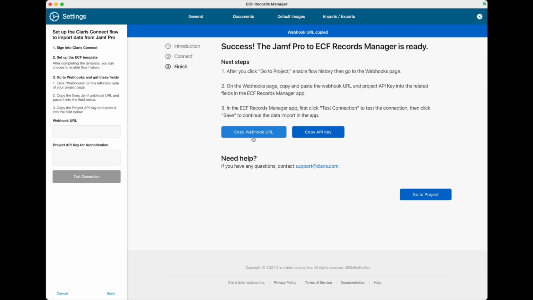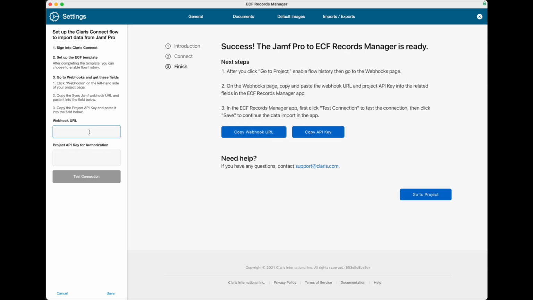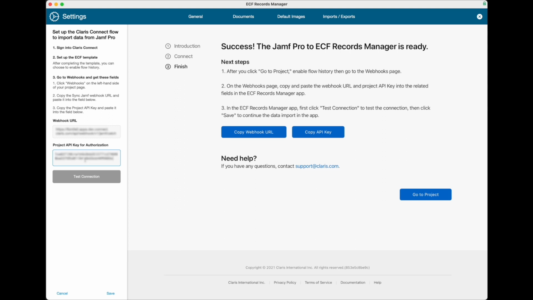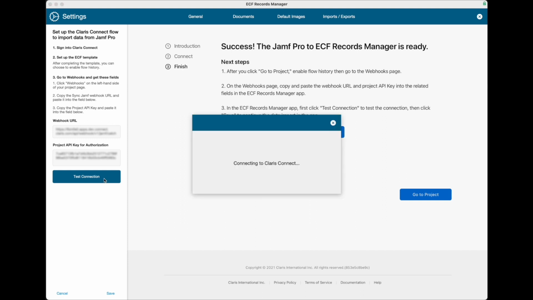You'll select it, and then move your cursor into the field on the left-hand side that also says Webhook URL and paste the value into that field. Do the same for the API key button and field. When both of the fields on the left have been populated, you will see that you can now select the Test Connection button. The app will now communicate with you as it connects to your Claris Connect flow and confirms that your connection was successful.